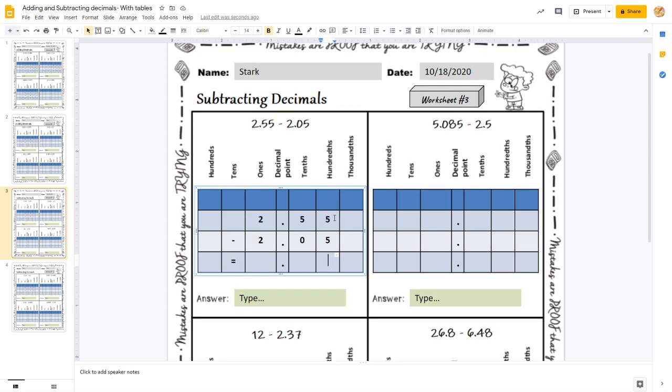5 minus 5 is 0. 5 minus 0 is 5, and 2 minus 2 is 0. So my answer is 0.5 tenths or 50 hundredths. You can drop off this 0 since there's nothing following after. I'm going to keep it in just so I know it's there.